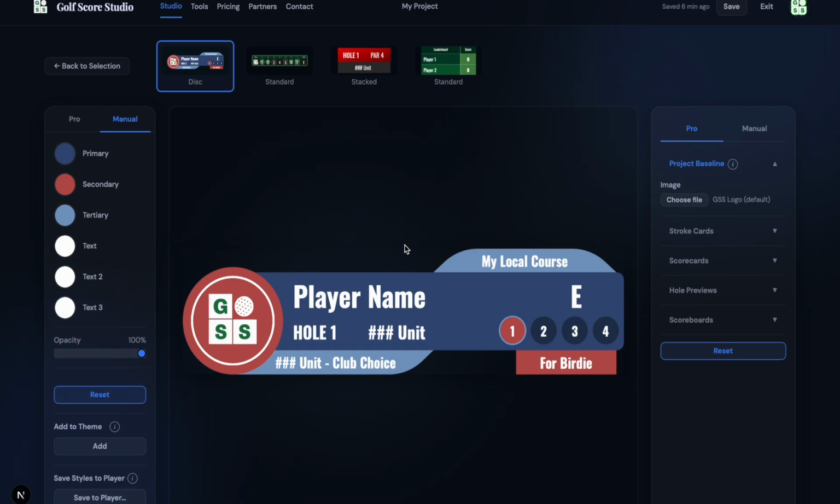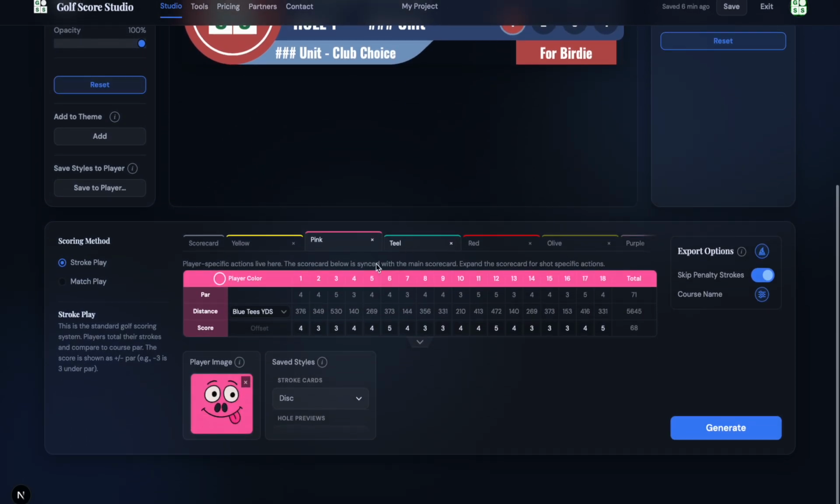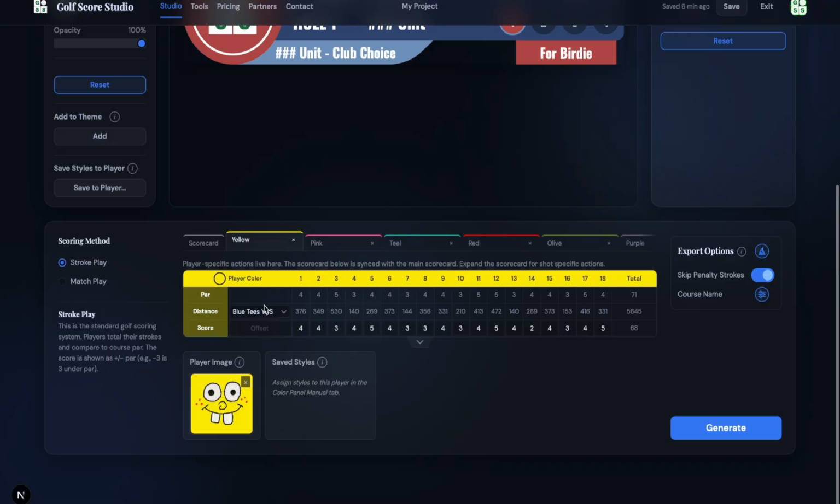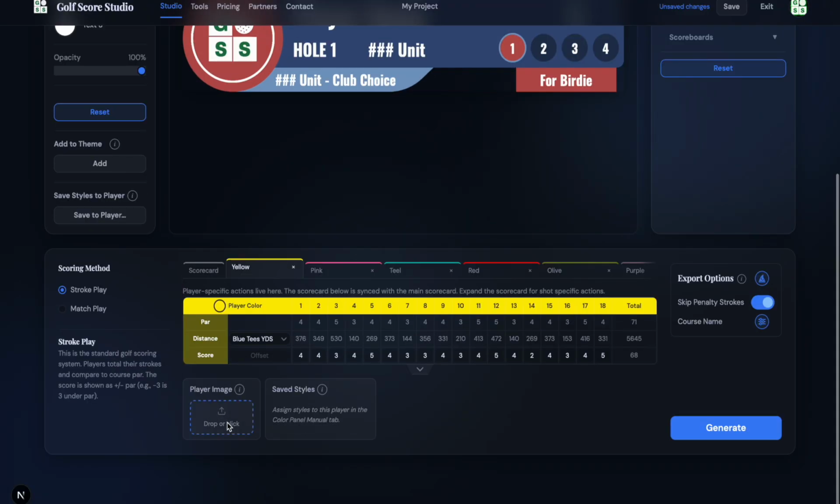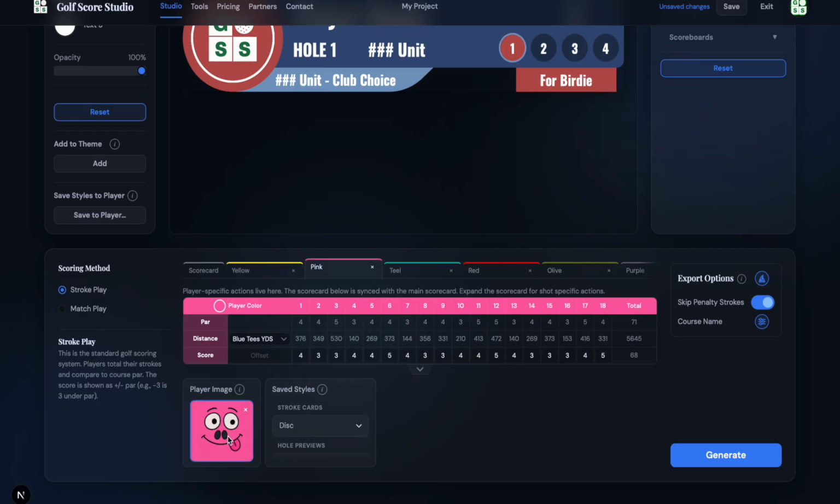To give a player their own image, it's very similar to the player styles. It is on their player page, and you just click the player image upload field and pick your image. And it's as simple as that. Any player-specific templates, the image for this player will be what you see in the player image. Pretty straightforward.